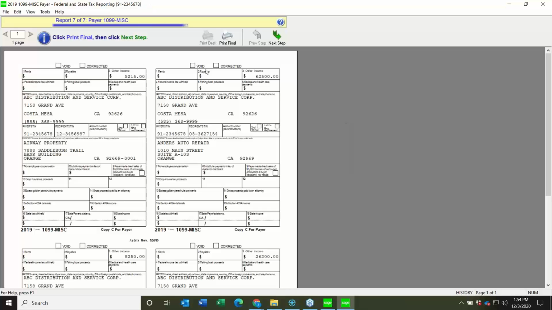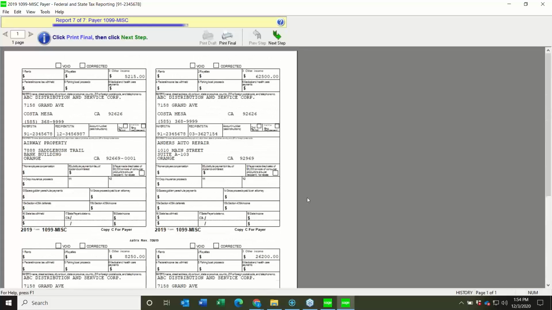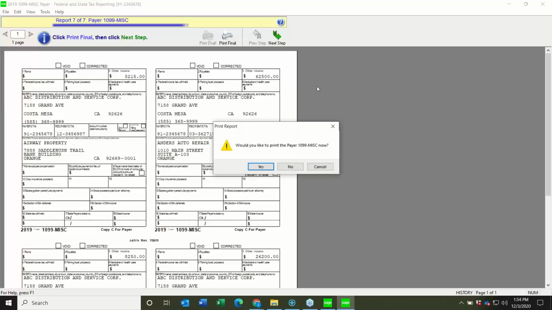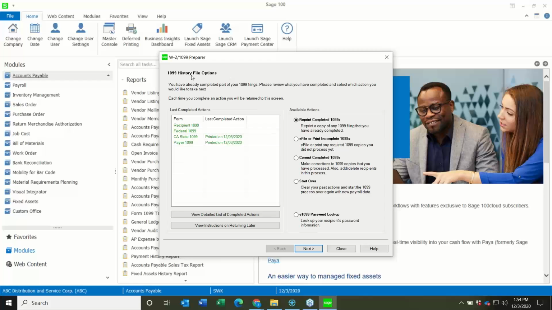And here's our last form. You'll see it'll show us report 7 of 7. This is our payer form. So these are our 1099 miscellaneous. You'll see that they're multiple on a page because they're for our records. And I'm going to say no, and it'll come up with our history file options as to whether we want to save this or not. And you'll see our last completed action. It'll show us all of that. And we can say next or close that, whichever you'd like to do.